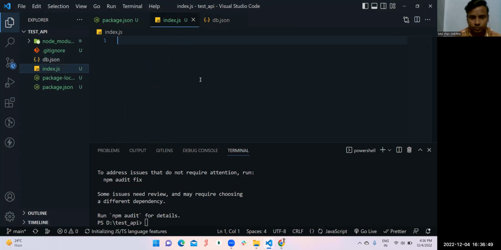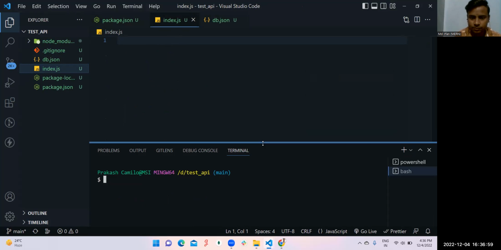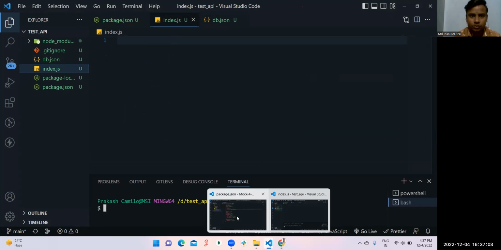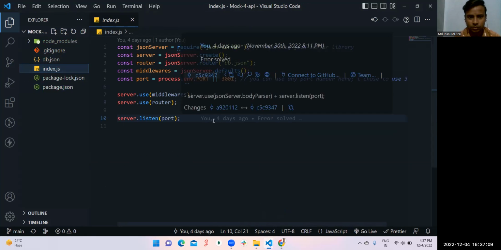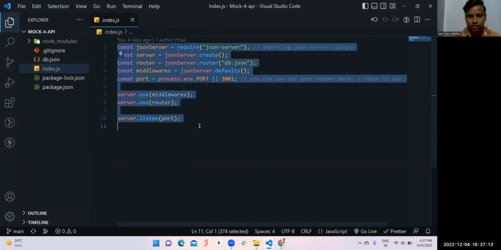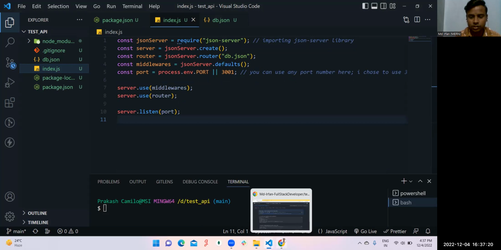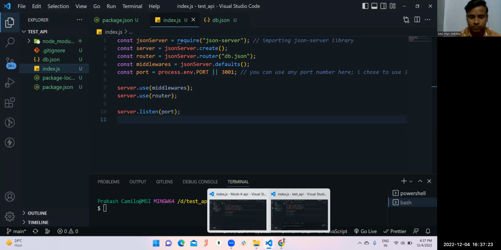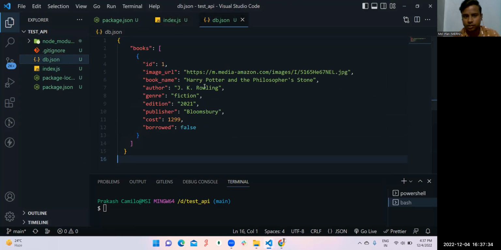I'll give you the index.js code, so you can copy it from here, or you can take a screenshot and then copy it and just paste it inside the index.js like this, and you have to take some dummy data as well. So I'll copy the dummy data from this db.json, and then I'll add it to my db.json file, and now it is good to go.